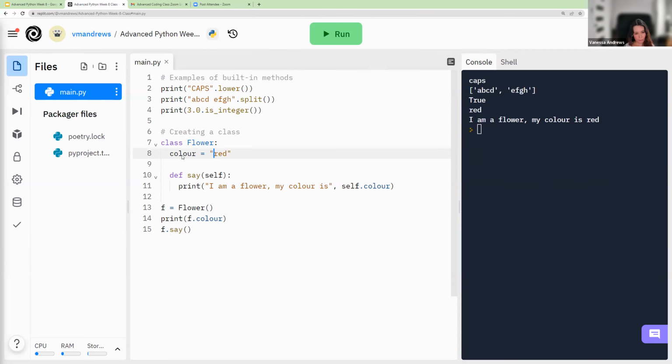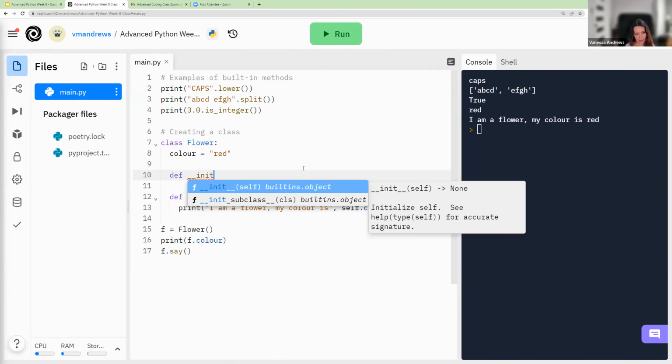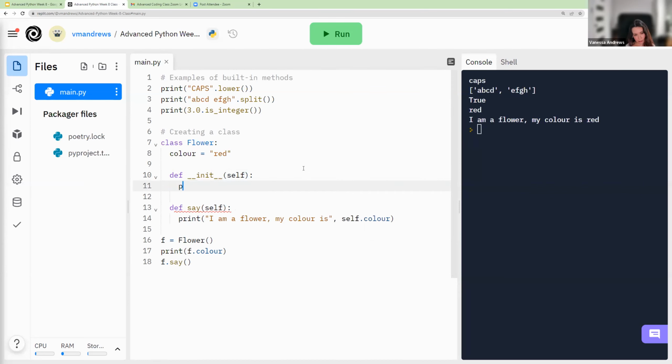So what we want is some way we can initialize a flower to have whatever color we want. So let's say I'll add another function to this. It's usually the first one that's in here. So what do we call init? So two underscores, and then init, and then two more underscores. And then like with any method, it has to have a parameter called self.